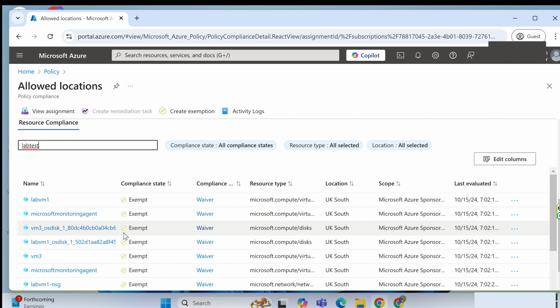Any of the resources that are in that resource group, the lab test resource group, should now show up as exempted. Right, and as you can see, these are definitely not complying with the policy, because the policy we set was to allow the creation of resources only in East US, but I do have a resource in UK South, and it is still not showing as not in compliance. So that means that the exemption is working as expected.